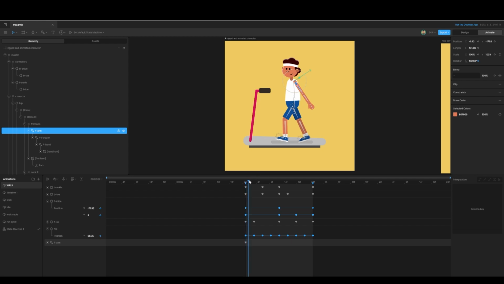And then when we go to the middle, we want the opposite. We want the arm to be in the front and the leg in the back. And then we just go to the end, close the loop, select all of them and give it cubic interpolation. So that's the arm swing on the front arm.